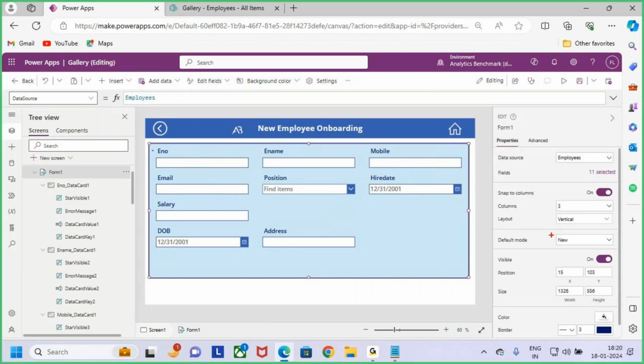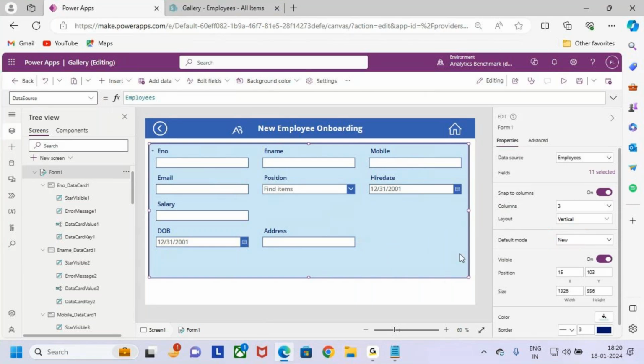Now the form is in the new mode. If the form is equal to new, I am not able to view the manager data card and also the project data cards. This is my first requirement.